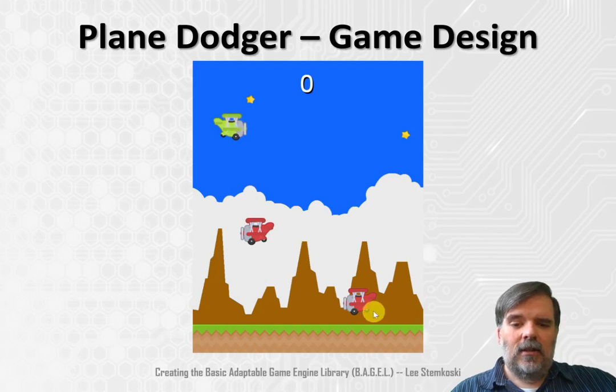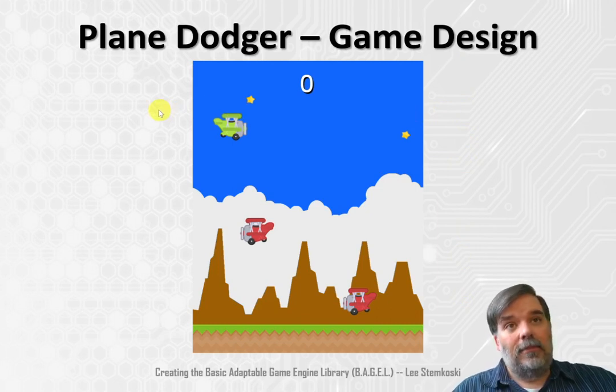In addition, there will be enemy planes, colored red, spawning at random time intervals. They'll spawn to the right side of the screen and then fly from the right to the left, and the player must dodge these planes.